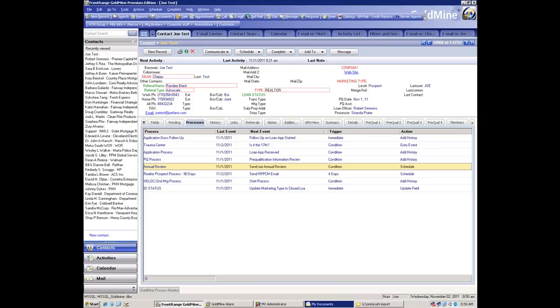So, that's an example of making a realtor contact, adding the process, and then putting it on autopilot. Then you're going to get reminders.